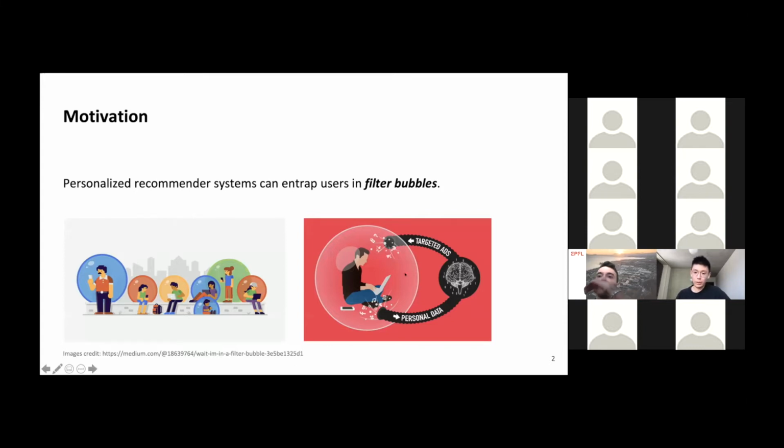As shown in the illustration here on the right, the user inputs personal data, his or her likes and dislikes, to the system. The system will respond with even more targeted, personalized content to the user. So the user's original viewpoint will therefore be reinforced.